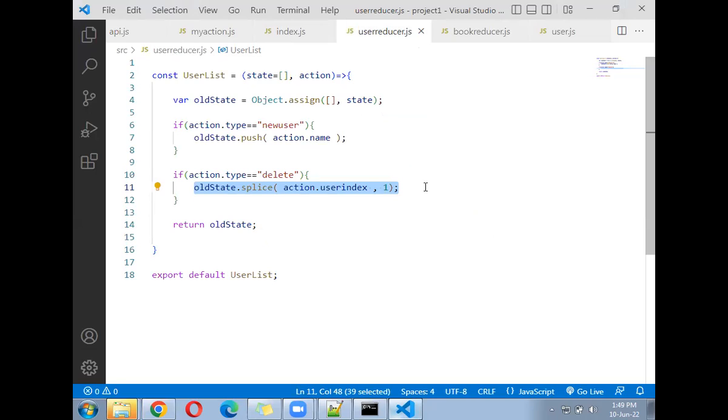Sir, without one also it was working properly. Without one, it will delete all. Yep. We have some other problem. I will show you again from here. I will go to the user file. First, you complete this. Okay, write this the proper way. Don't use push, pop or something.